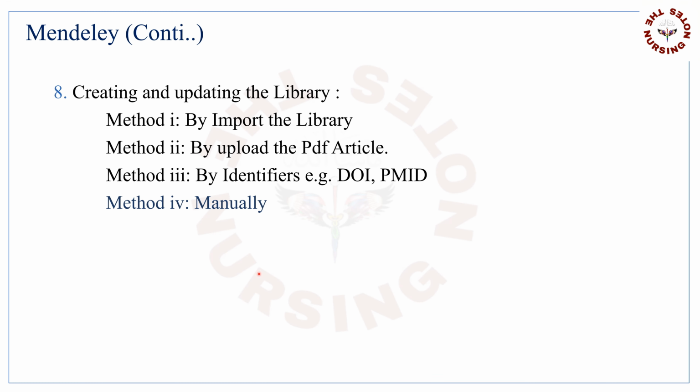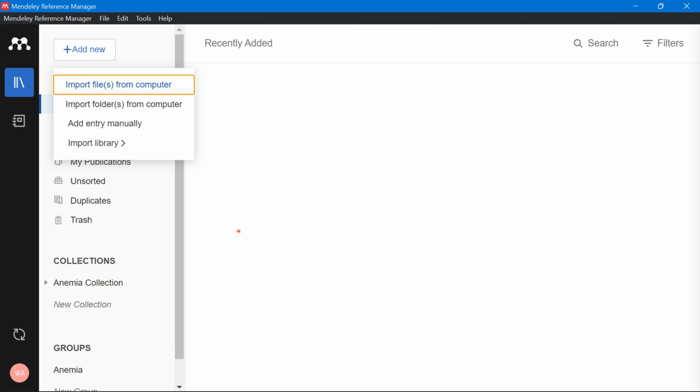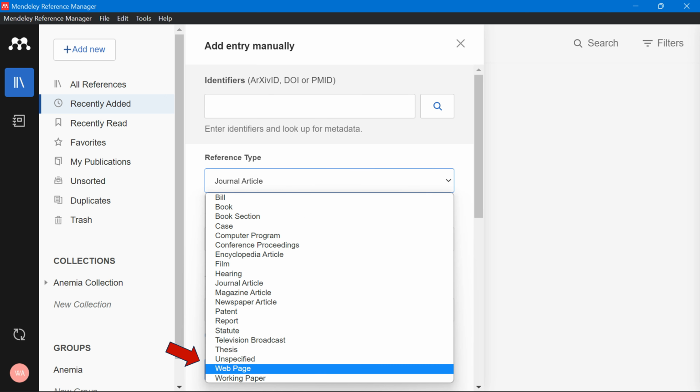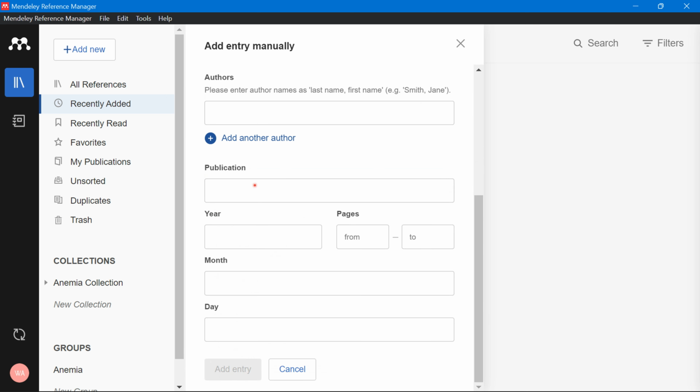The fourth method is by manual entry. Go to Add New. Then click on Add the entry manually. And then select the reference type, for example, reference of any web page. And then fill in the required fields manually, then click on Add Entry. Reference will be added to the library.